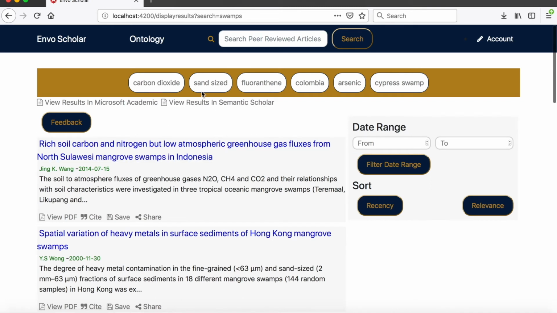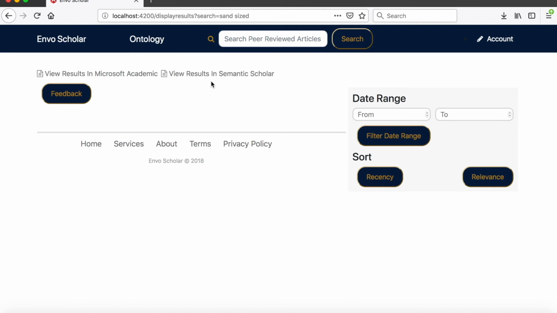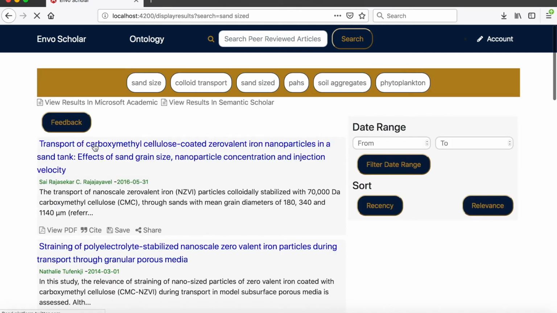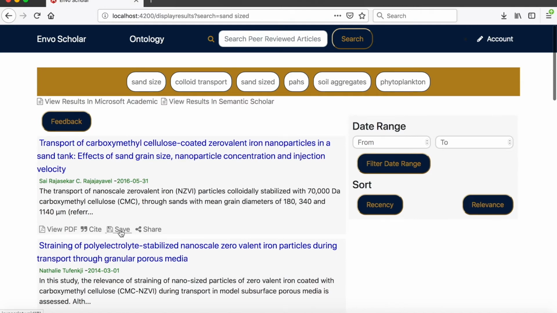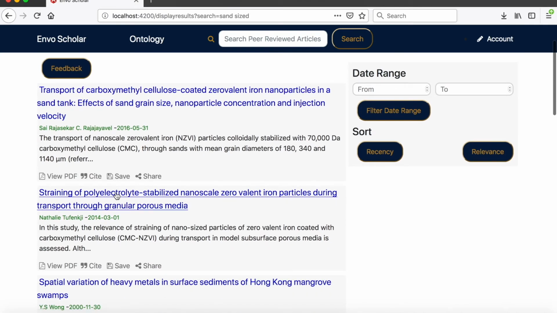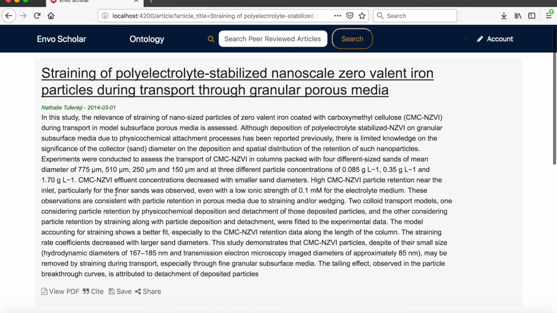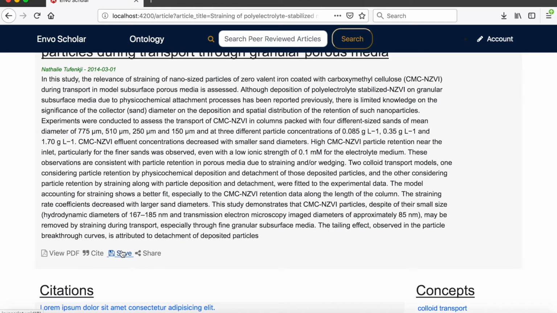So we search for swamps. Let's say we want to search for sand size. All right, let's say we want to save this article. We can go ahead and click on save. We can go ahead and click on this article, and we can save it from within.